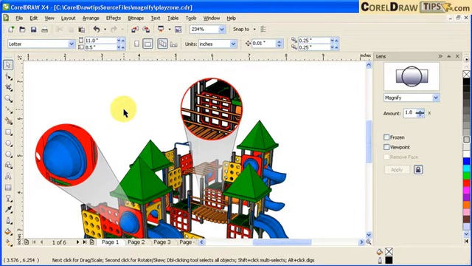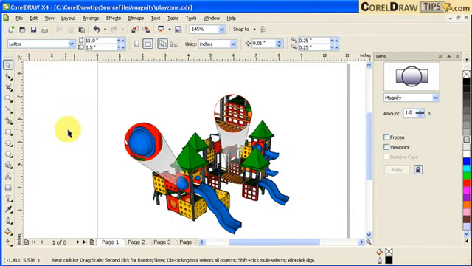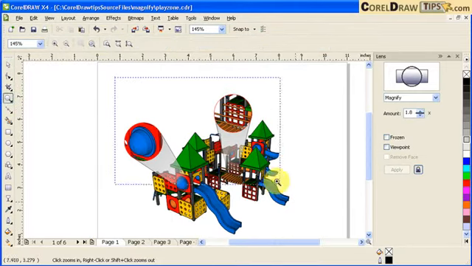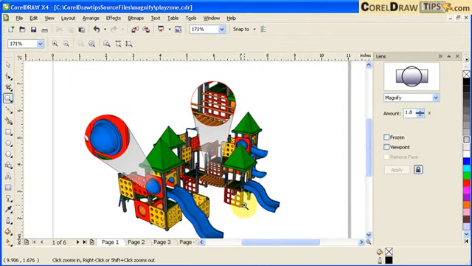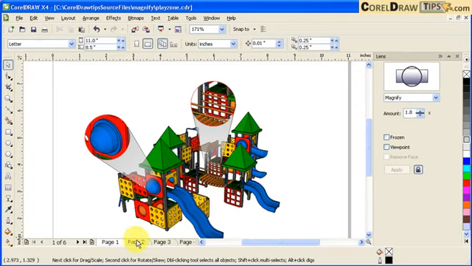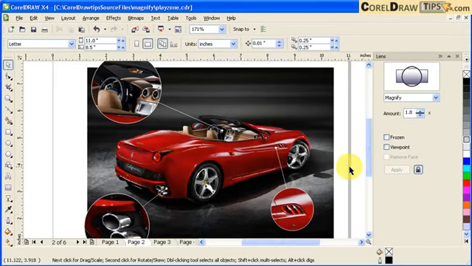So this is good for illustrations. Let's say you want to show an enlarged view of a portion of your drawing. Yep. So now let's go to page 2 here.